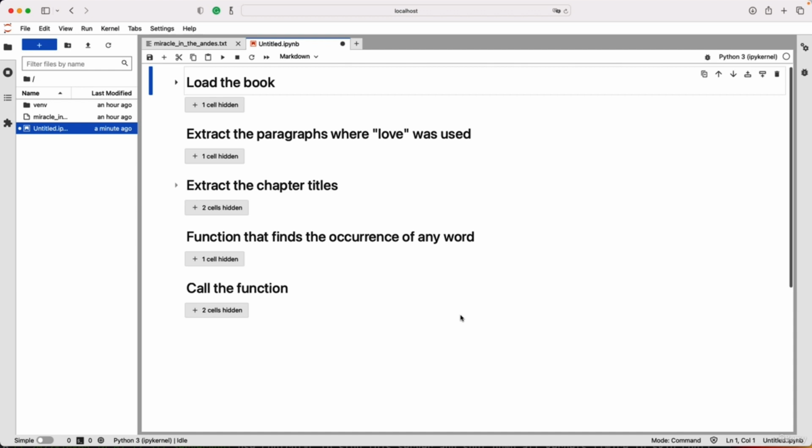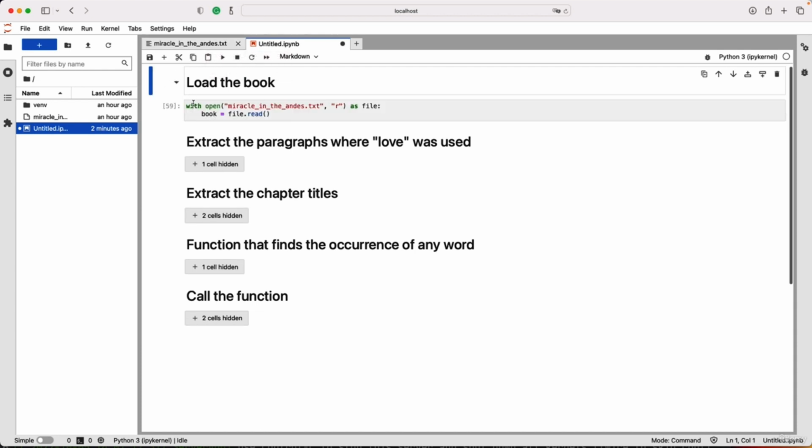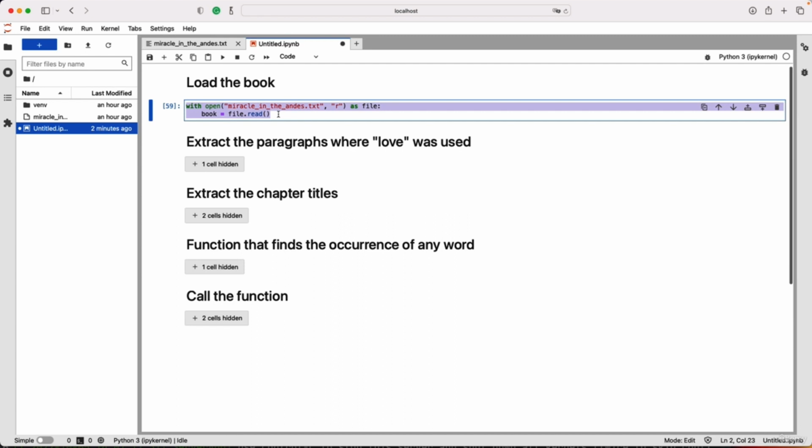In this exercise, you will be using regular expressions to extract certain information from the book Miracle in the Andes. So let me explain what exactly you need to do. The first thing is, of course, to load the book, and I'm showing you the code already because we have done this already, so there's nothing new here.